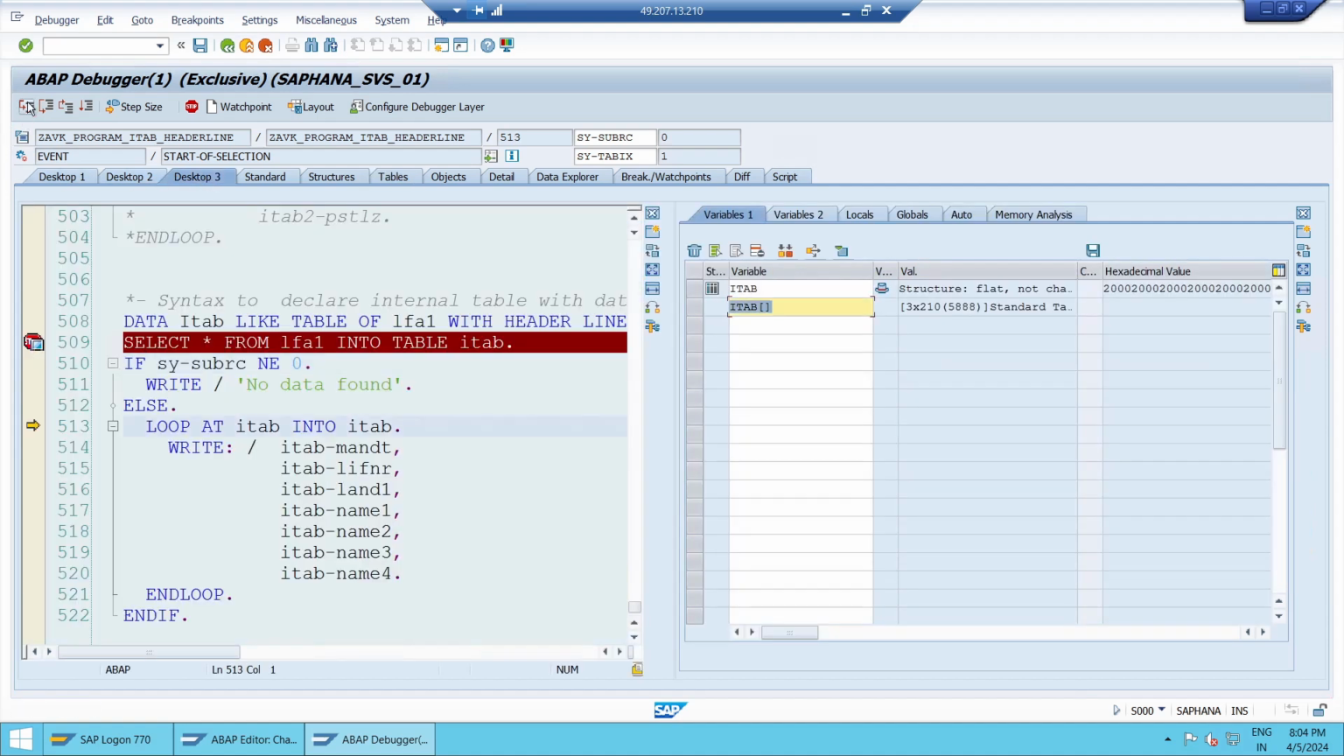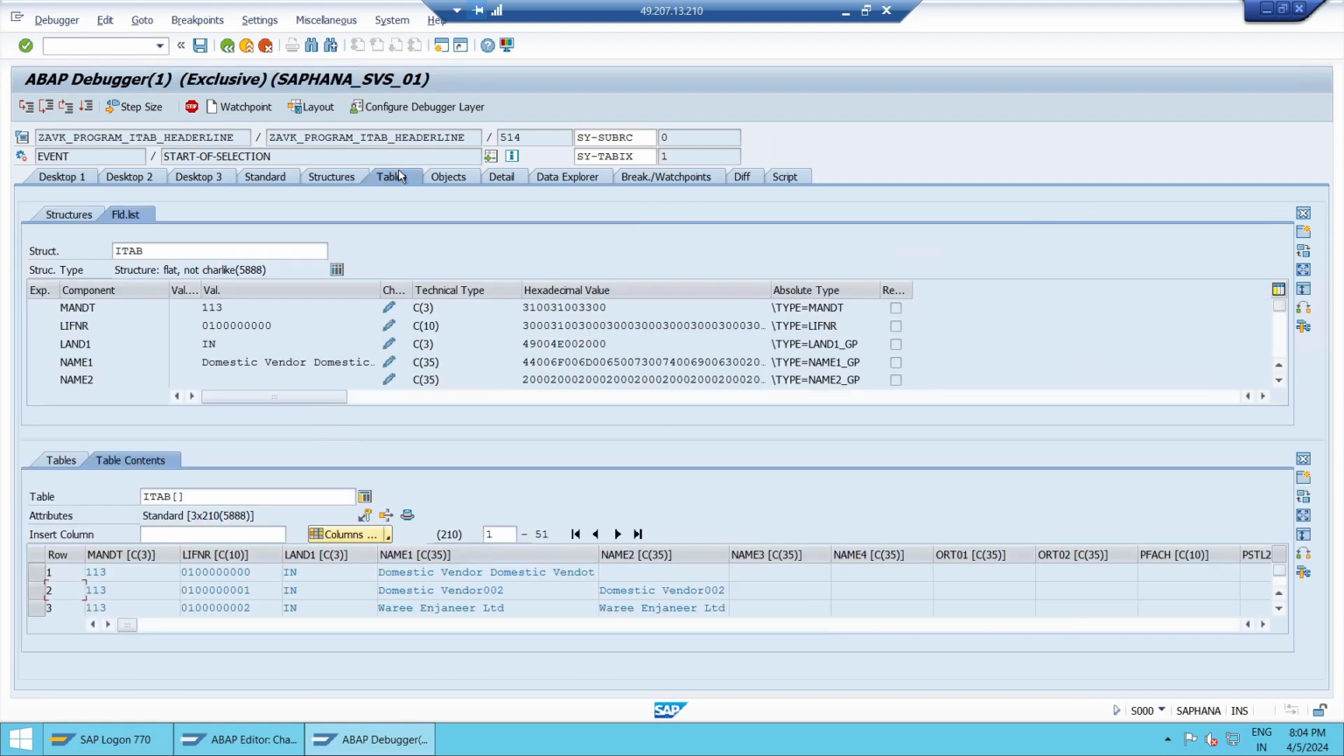Yes. So loop at, first record we are processing. Go to tables, see 113. Correct? So first record we are printing, second record, third record. After that it will go out.